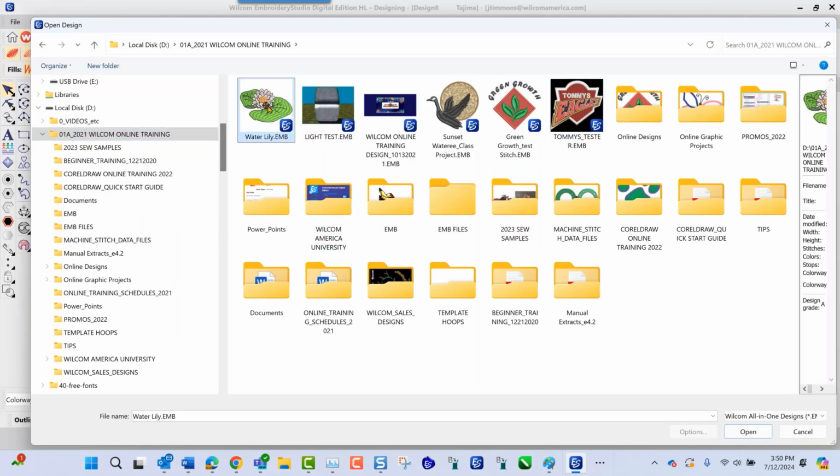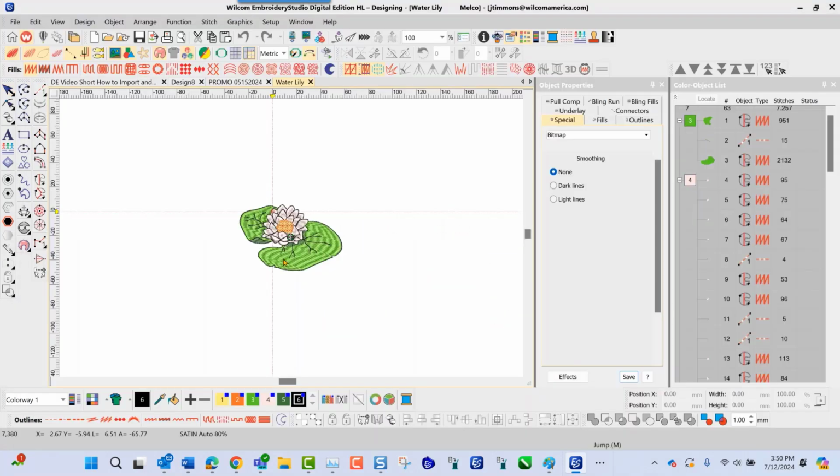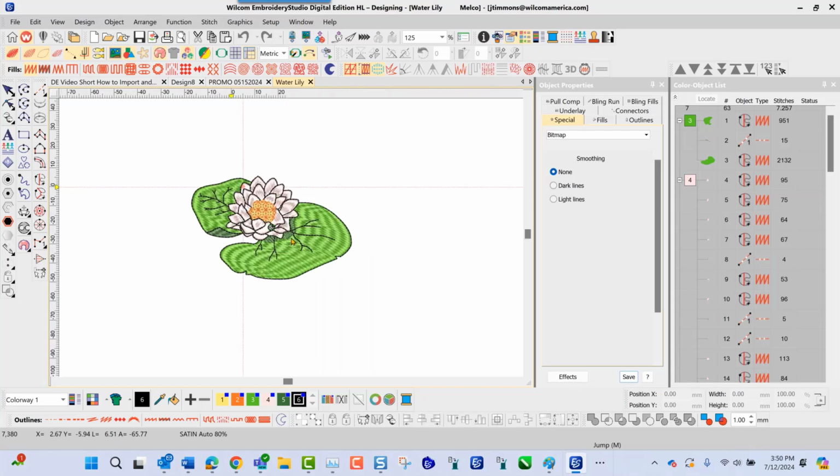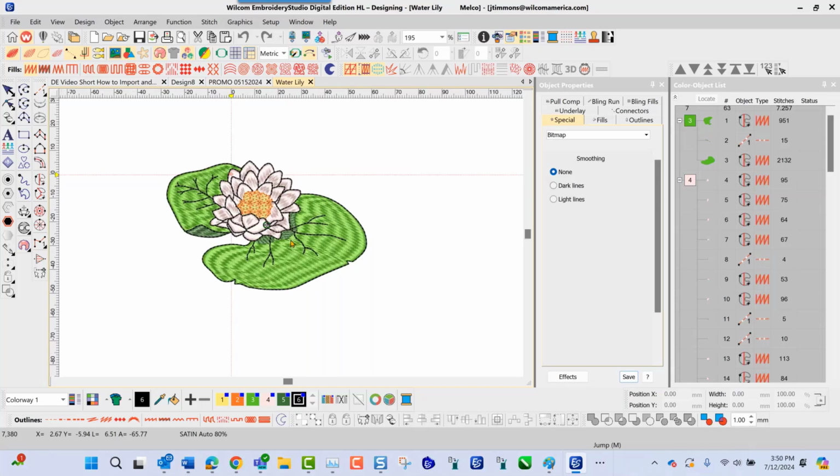We can select the file that we want to open on the screen, and we'll navigate down here to Open. This will open up our design. Normally, when you're opening up designs of this magnitude, these designs are going to be Wilcom original EMB files.